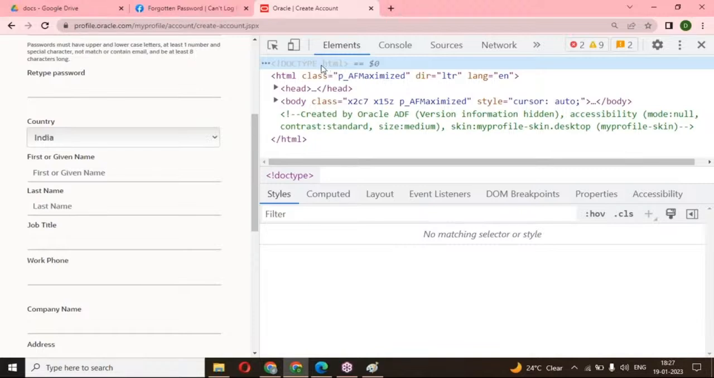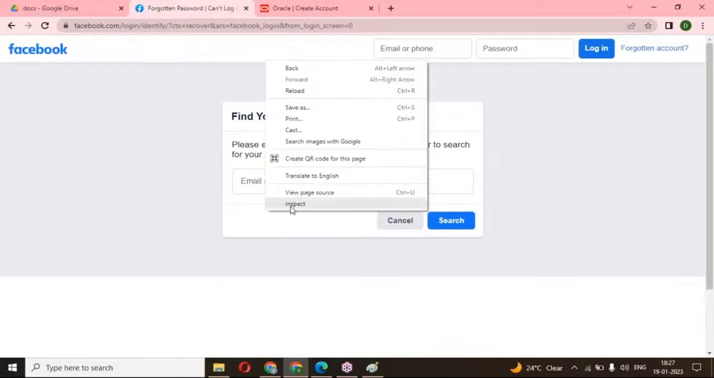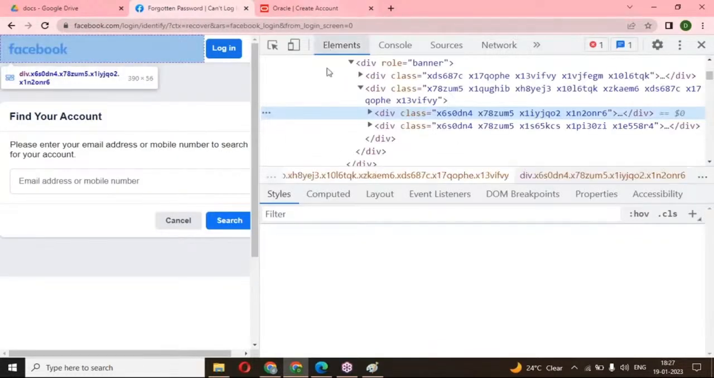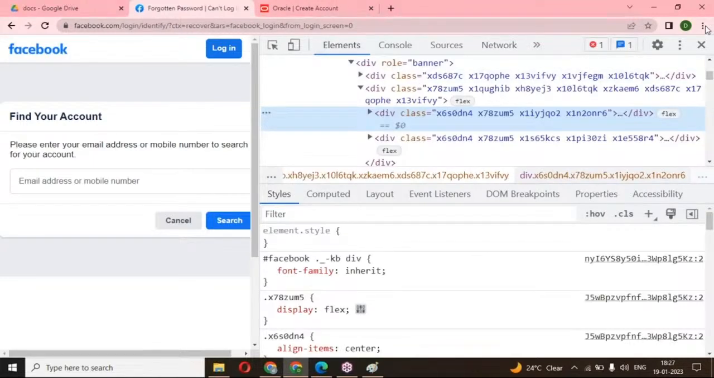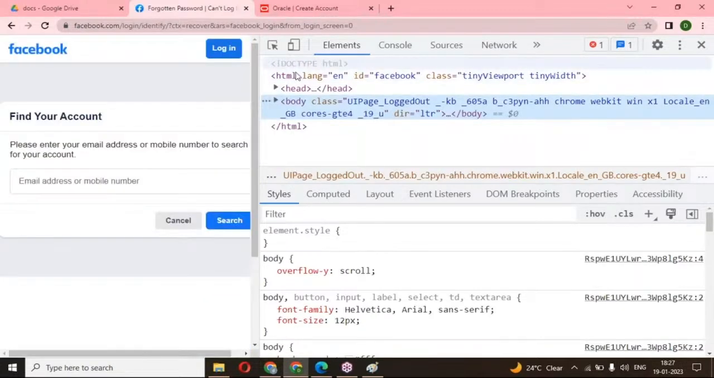If you check Facebook, or Oracle create account, or any other website, and right click and inspect element on it, you can see doc type HTML, head and body. This is the common code for every application, for every web page: doc type, HTML, head and body tag.